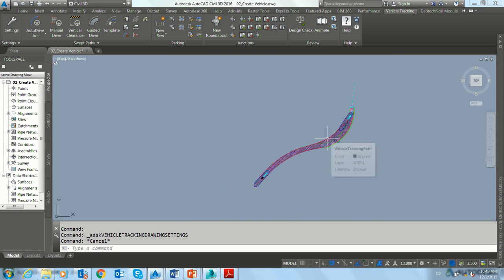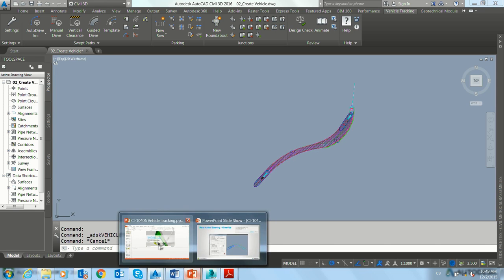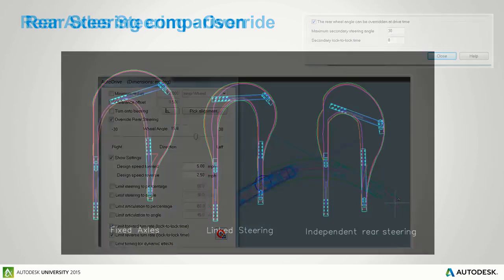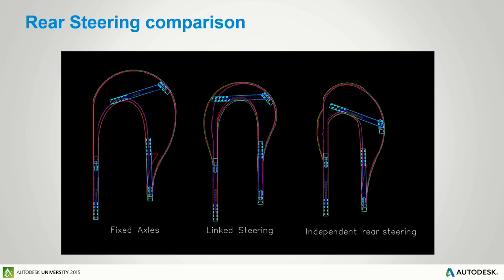So, makes sense? So with that, we did rear steering, and let's move to next topic, which I want to cover. Here are just different comparison. I put here comparison, how it will look like if there are fixed axles, linked axles, basically if this rear axles are linked with the front steering, or if it's independent. So basically then you can do different stuff, and you will of course receive different results while making this analysis.